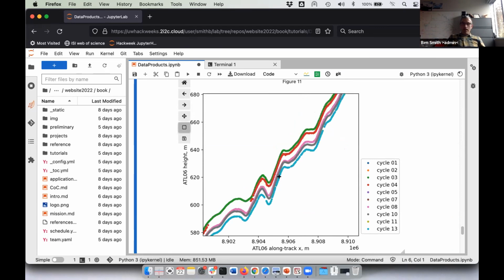There's just one thing to be careful of here. Cycle 1 in this case is below all the other cycles, and that's because it was measured off to the side. So again, cycle 1 and cycle 2 are cycles to be wary of because they're not measured in the same place as everything else.